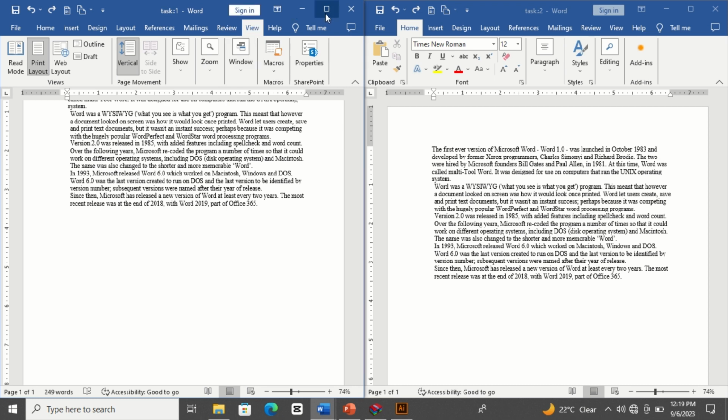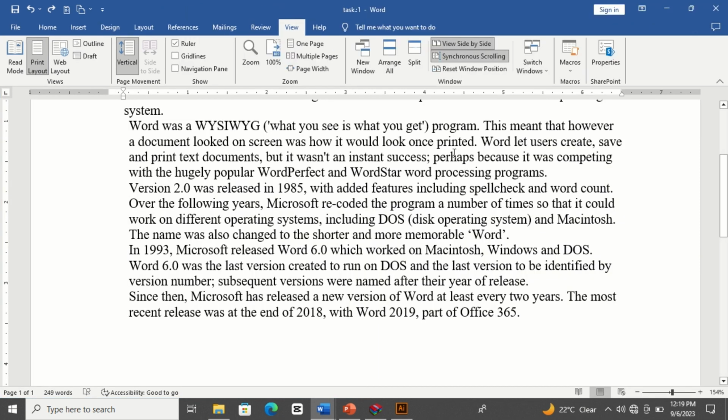Okay, and what else? We have the switch windows. You can switch windows, of course, from this one to the other task 2. You can switch from here in case you want to switch from task 1 to task 2. And then we have macros.